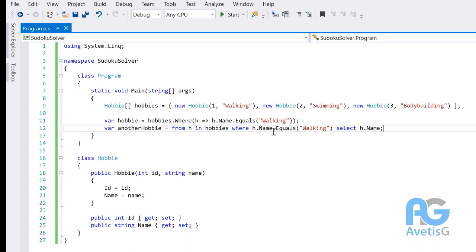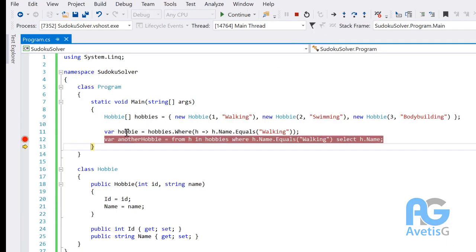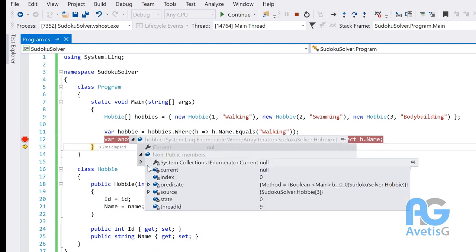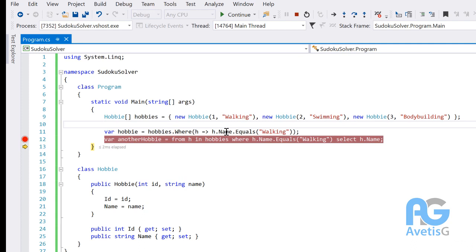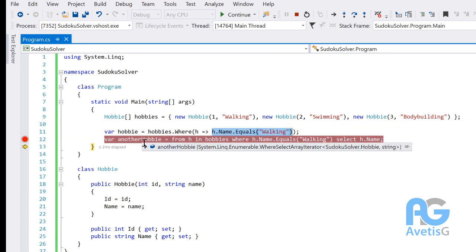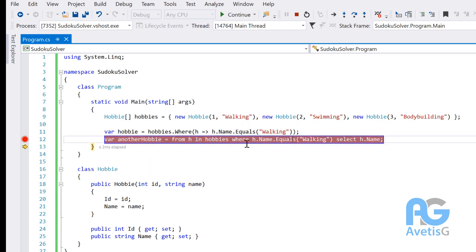What this would do is it'll only grab the names of the hobbies that satisfy this condition. So let me go ahead and run this. You'll see that this time it's not similar. So this guy grabbed the whole thing, right? It says 1 and walking because that satisfies this condition. And another hobby says just walking because once again, the condition was satisfied just like the one above.